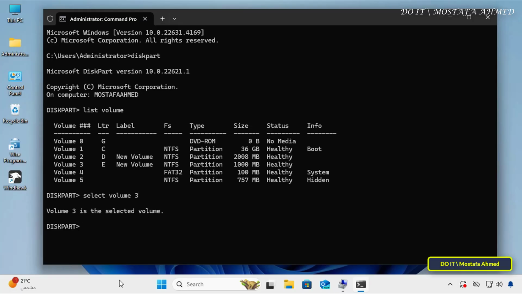You'll see a confirmation message saying, volume 3 is the selected volume. This is an important confirmation, because it means any commands we type from this point forward will only apply to this specific drive, keeping all your other partitions safe and untouched.